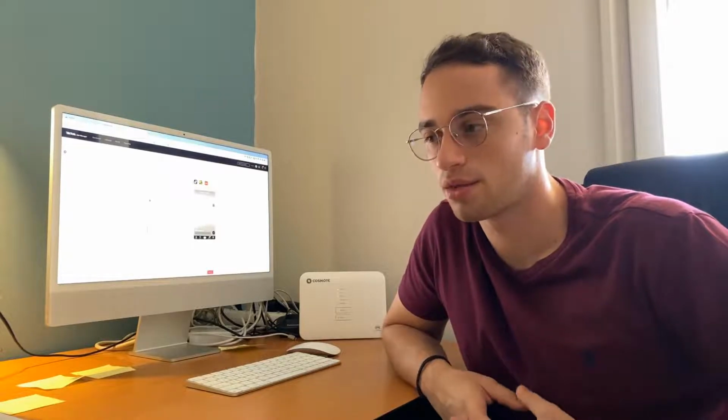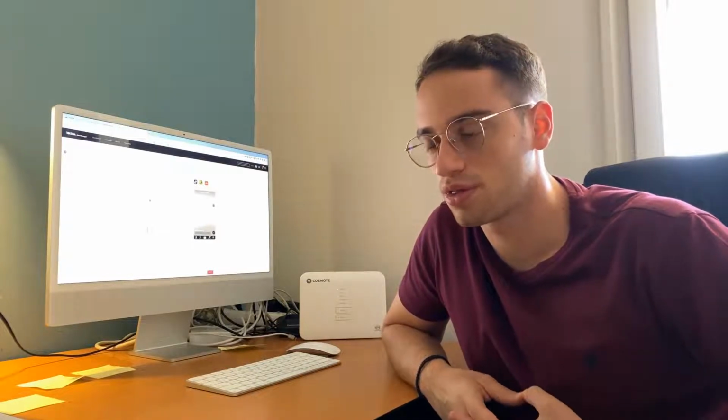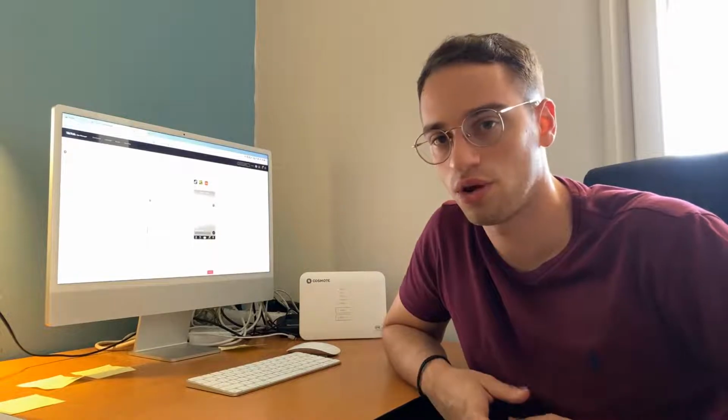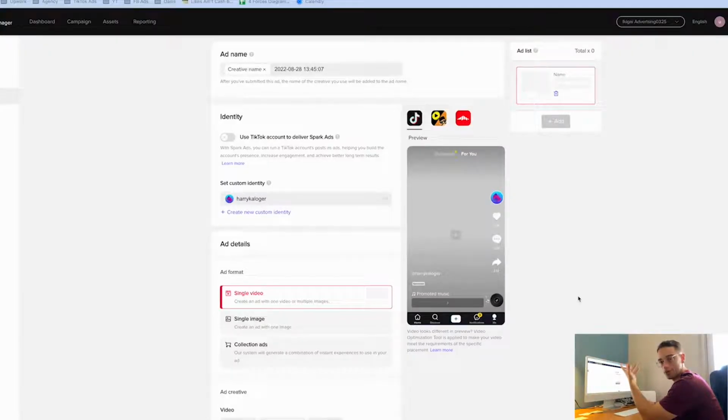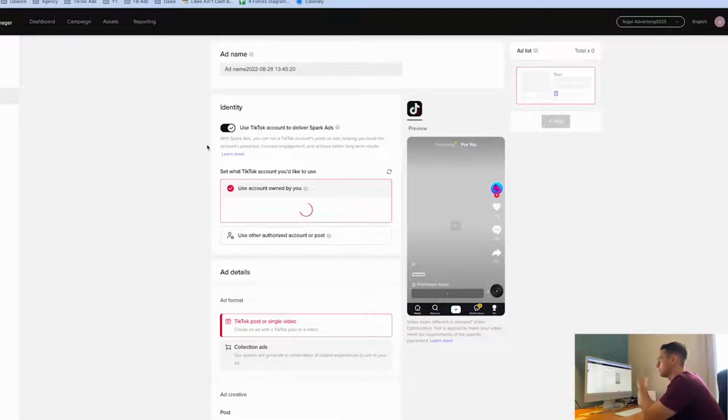So I'm gonna show you exactly how we implement them and how you can go through the process of setting up Spark ads, in case you don't know that. As you can see, we are here on the ads level, just create a campaign. This is the same as you would do. Here on the ad level, when you go to the identity, you see your TikTok account and Spark ads. So you just toggle that on, and when you do that, it populates two options.